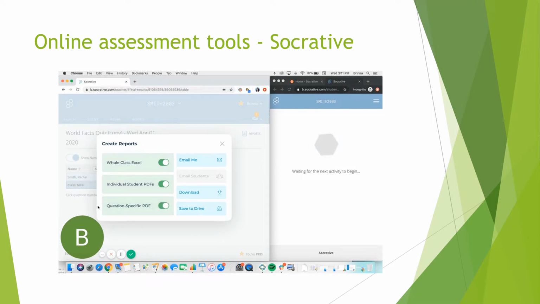And the question-specific PDF is going to go through all the questions of the quiz and show you how the class answered as a whole. So how many students responded with answer A, with answer B, and which ones were correct. You then have a few options for how you can save that material. You can either email it to yourself, download it to your device, or save it to Google Drive. And if you are using Socrative Pro and you have student email addresses available, you can send the individual student PDFs directly to students as well.